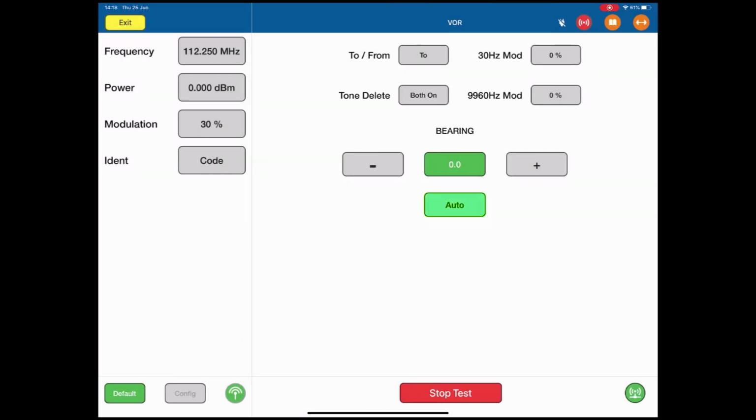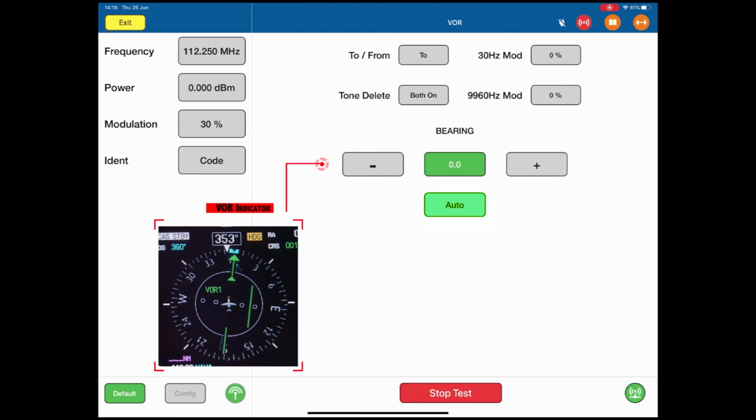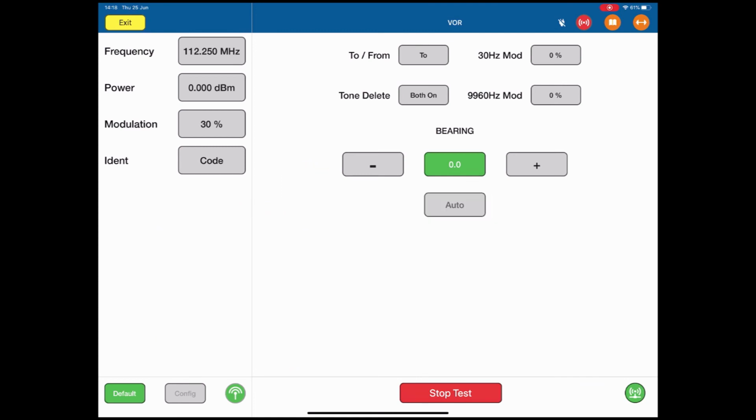If I use the auto, the VOR will scan across 0 degrees all the way around to 360 degrees and back again, and it will keep doing that. This means you can sweep the VOR indicator through its full range of movement, and that can be used also for troubleshooting bad connections, bad antennas, bad cables. To switch the auto off, you just push the auto button again.